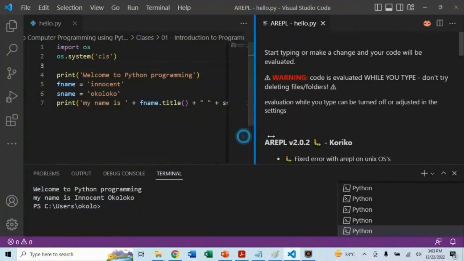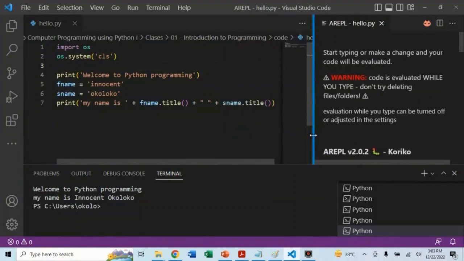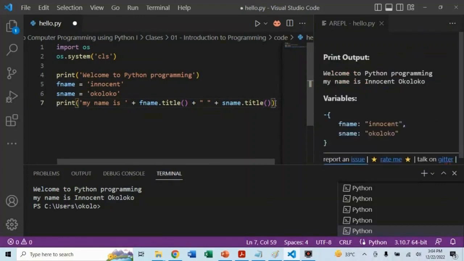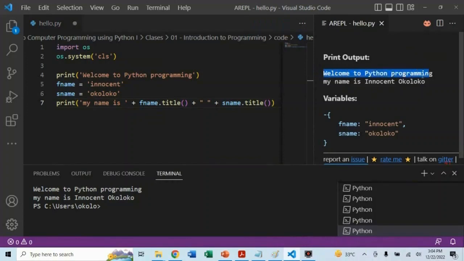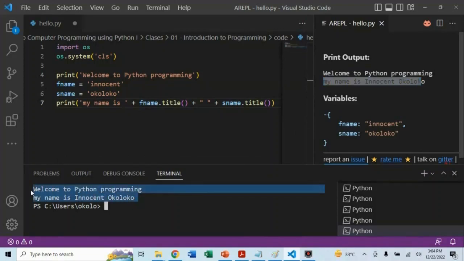Now if you have AREPL open, all you need to do is try to make a change to the code. So what I'm going to do is I will delete one of these brackets and put it back. So you just see the output directly here. Print output: Welcome to Python programming. My name is Innocent Okoloko. So you really don't need to run a program if you have AREPL installed.